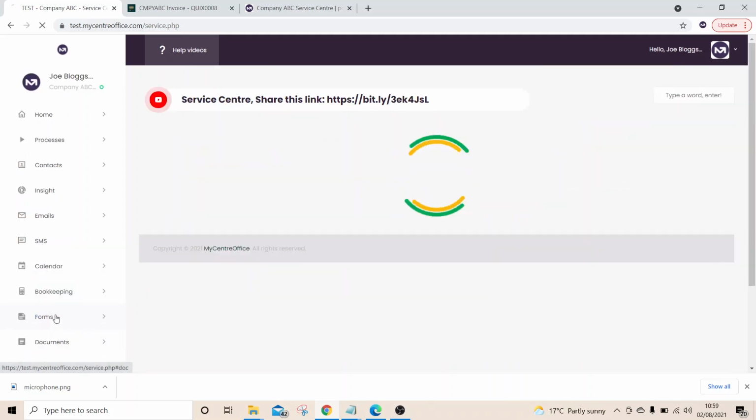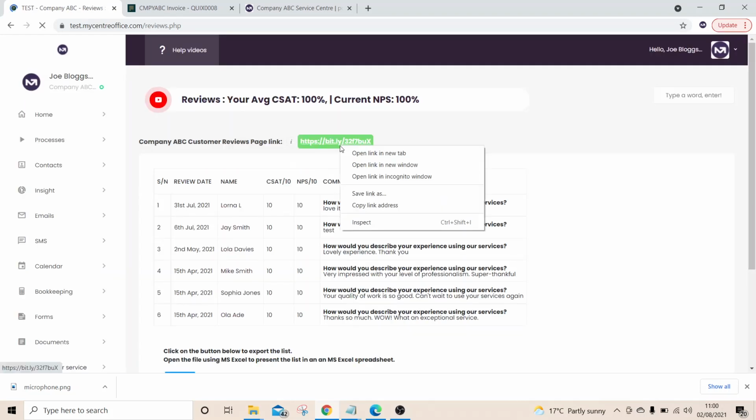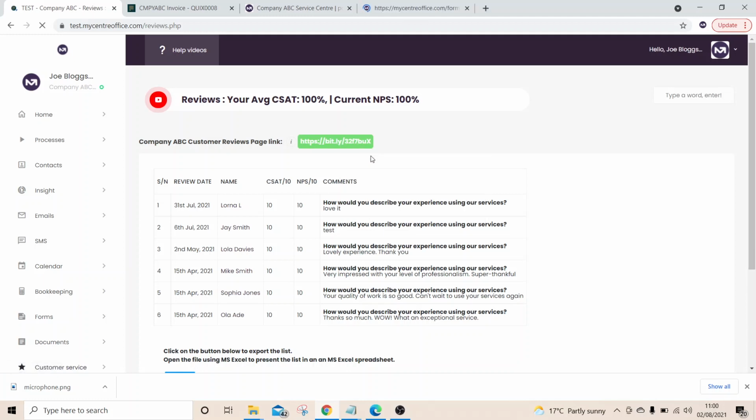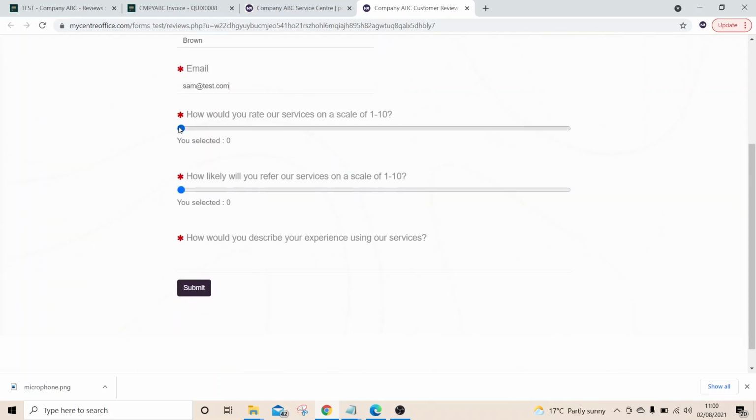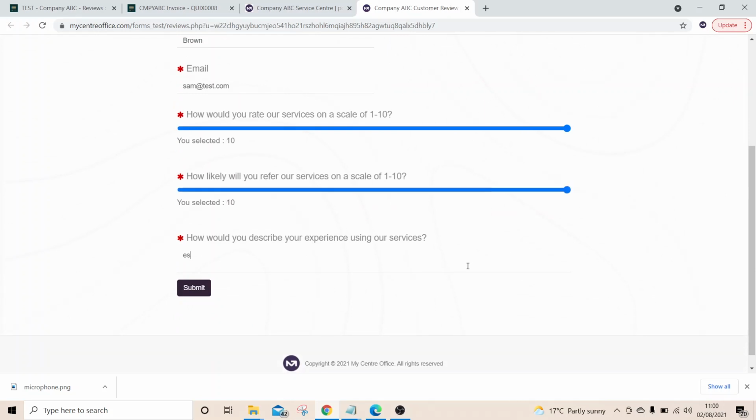It's the reviews feature. If you want to be able to get reviews and testimonials from your customer so that you can share that experience with others and attract more customers to you, you've got a unique link that your customers can visit. And guess what? They can also provide their details as well. I'm just going to use this as an example. And they can tell you how much they love your services and how they rate your services and give you extra information as well and submit it.